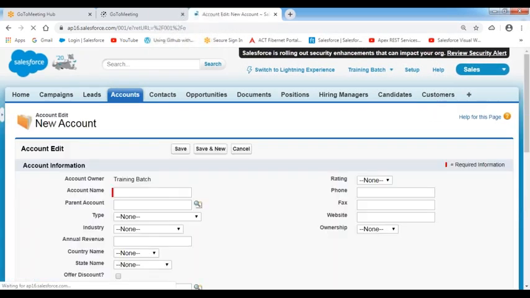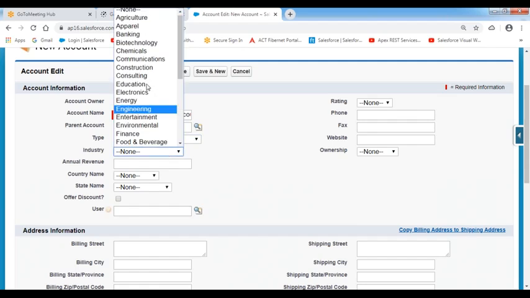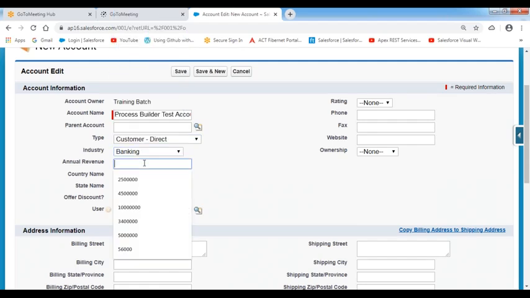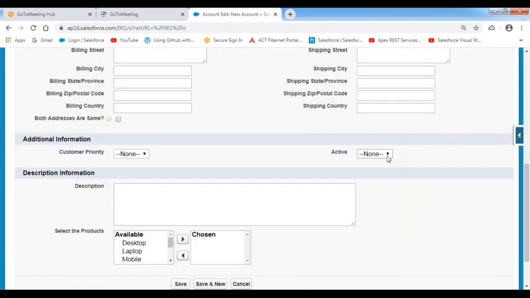I'm creating a new account record. Process builder test account. Type indicating customer direct. Industry some banking. Annual revenue some 67 lakhs. Rating value some hot. Phone number some value. Tax number some value. The website some cognizant. Ownership some public. Active status yes. Customer priority high.